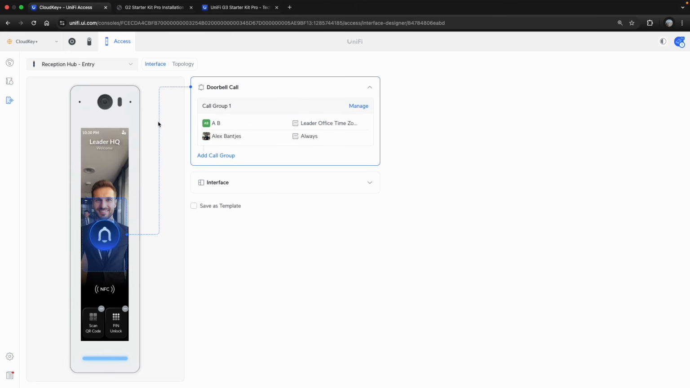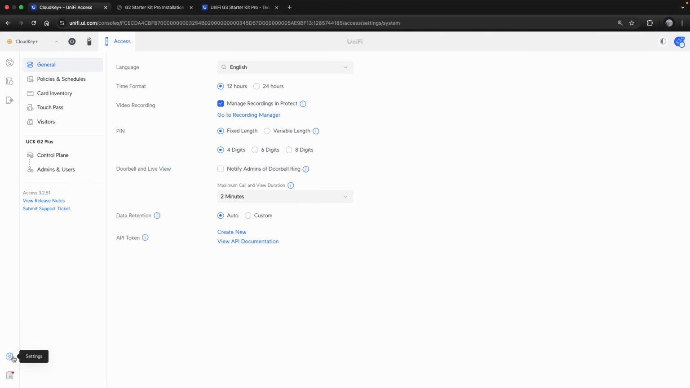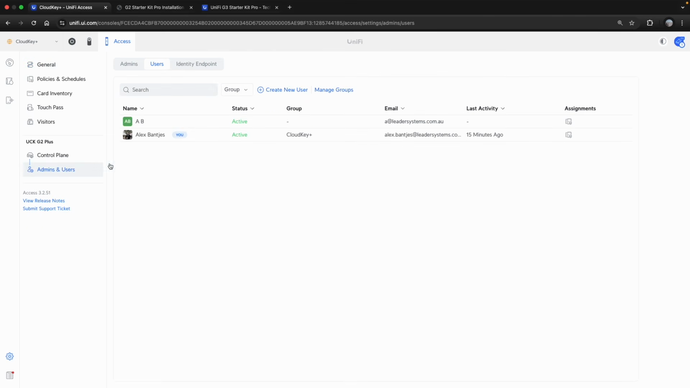And that pretty much concludes the entire access setup. And there's a lot more control that can go into this. In the settings portion, you'll see there's, especially in the user management, a lot of control over it.